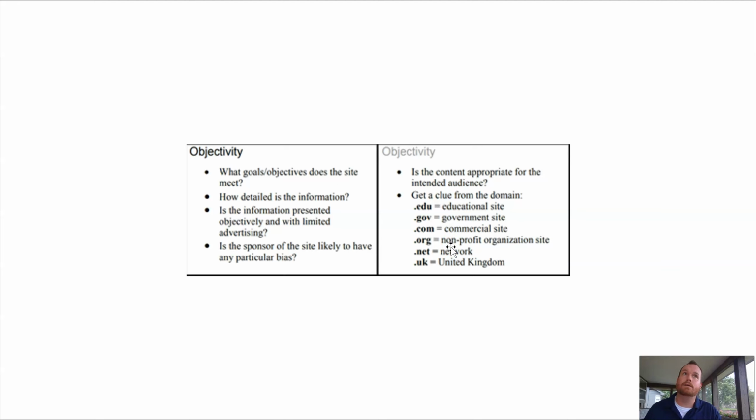You still kind of need to look out for them because sometimes the .orgs, their main purpose is for you to donate to them, and they'll say whatever it takes for that. .net is a network, and they're even nice enough to let you know that countries have their own domains as well. So, for example, .uk is from the United Kingdom.